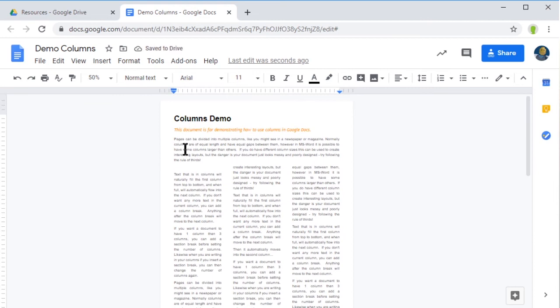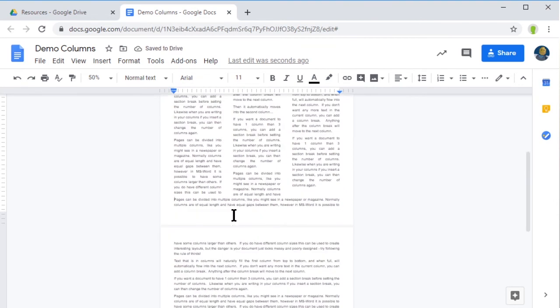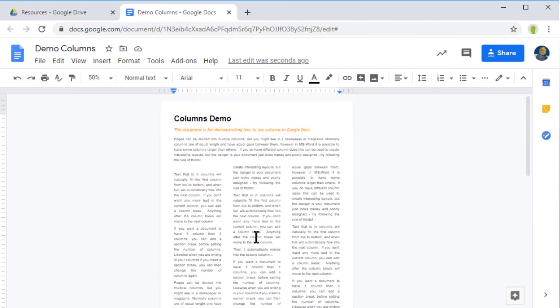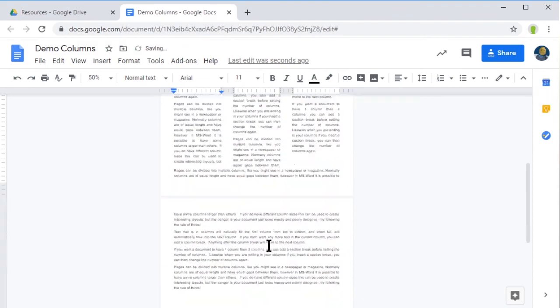So you can see I've got my 1 column, 3 columns, and then it switches to 1 column again for the rest of the document. So that's some of the fun that you can have when using columns in your documents in Google Docs.